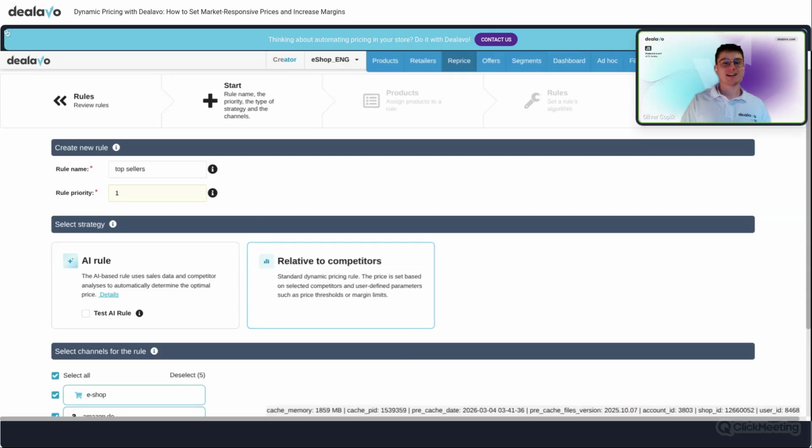Next thing, selecting the strategy. That's what I was referring to in our presentation. So two main strategies that we can implement. First one, we can implement the strategy relative to competitors, where we build everything from scratch. We build our idea for the rule, our idea for the pricing, choose the products, and set all of the minimums, maximums, and what we want to achieve with the rule.